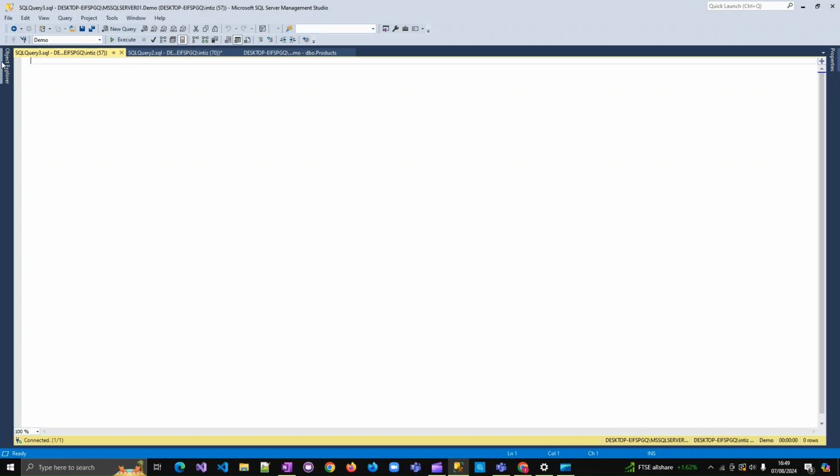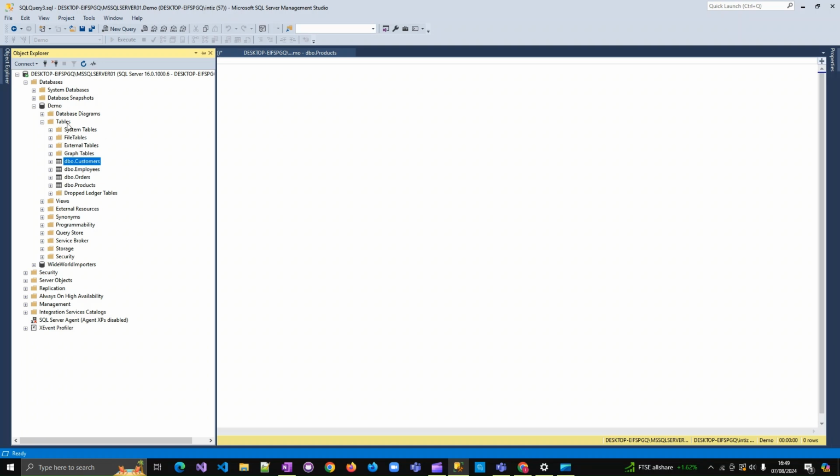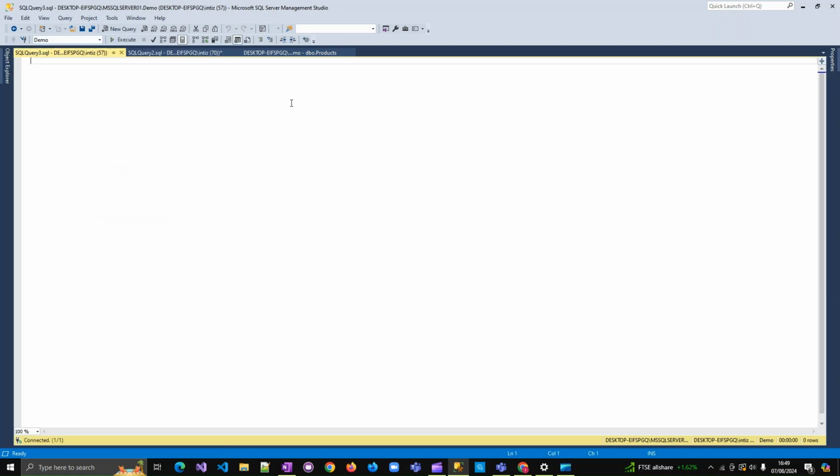So if we go to our Object Explorer, we're still going to be using the same database, which is the demo database. In our demo database, we've got a couple of tables: customers, employee, orders, and products. Just a reminder to show you what we've created throughout the course so far. Now I'm going to add another table, which is going to be categories. I'm going to store my category names in a different table to the products table. Now, how do we create that table?